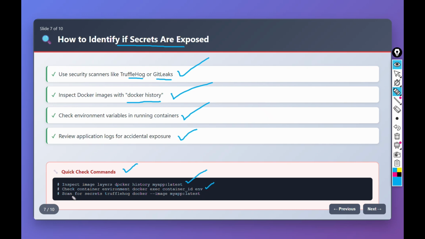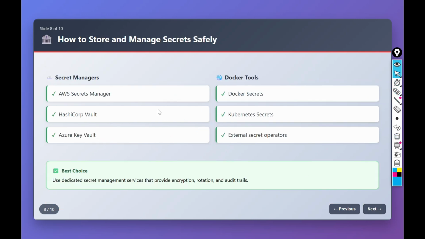This is the command for scanning the secrets by using the third-party tool TruffleHog: trufflehog docker --image and the image name. Basically, we need to make sure to set up this third-party tool before using this command. And there are multiple tools also. Just for namesake, we took those particular tool names.